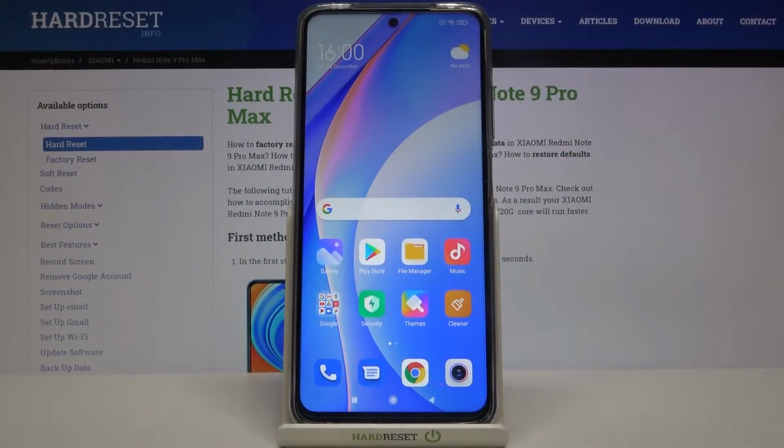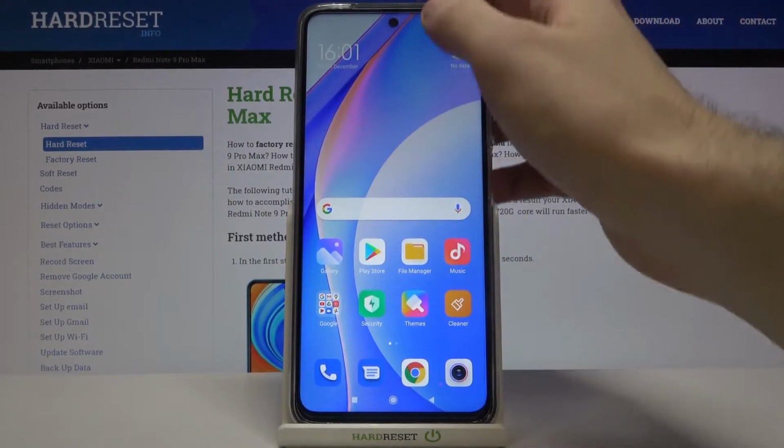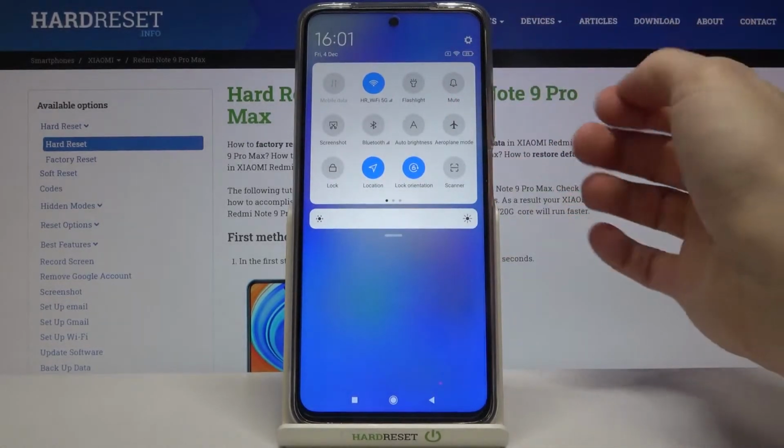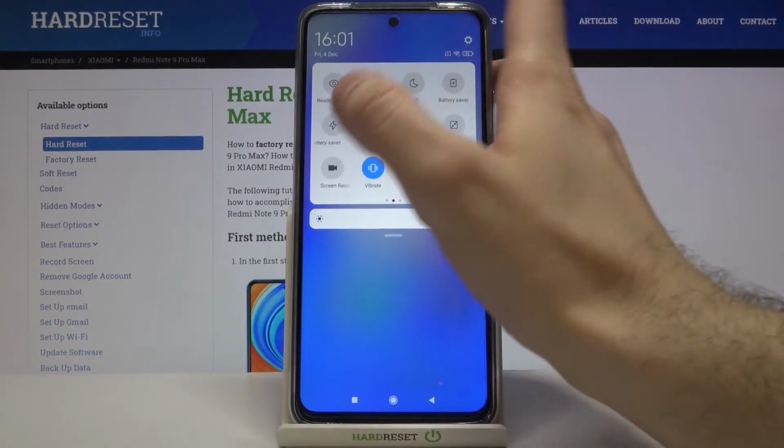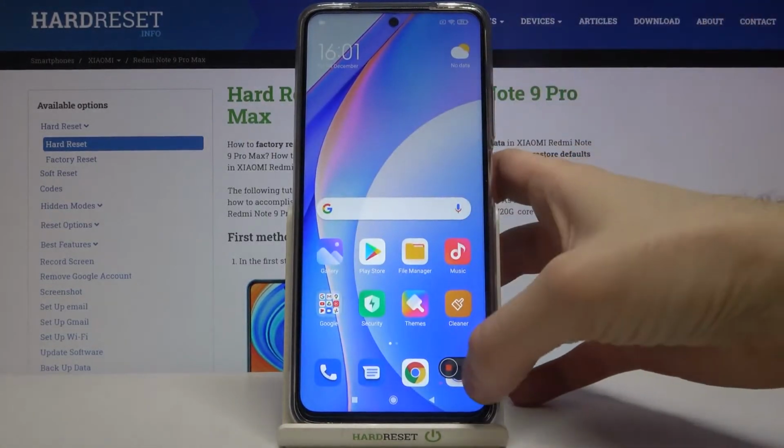Here I have Xiaomi Redmi Note 9 Pro Max, and today I'm going to show you how to record screen on this device. So first of all, you have to go to the upper bar here, and here you have the button Screen Recorder. Tap on it once and recording will start.